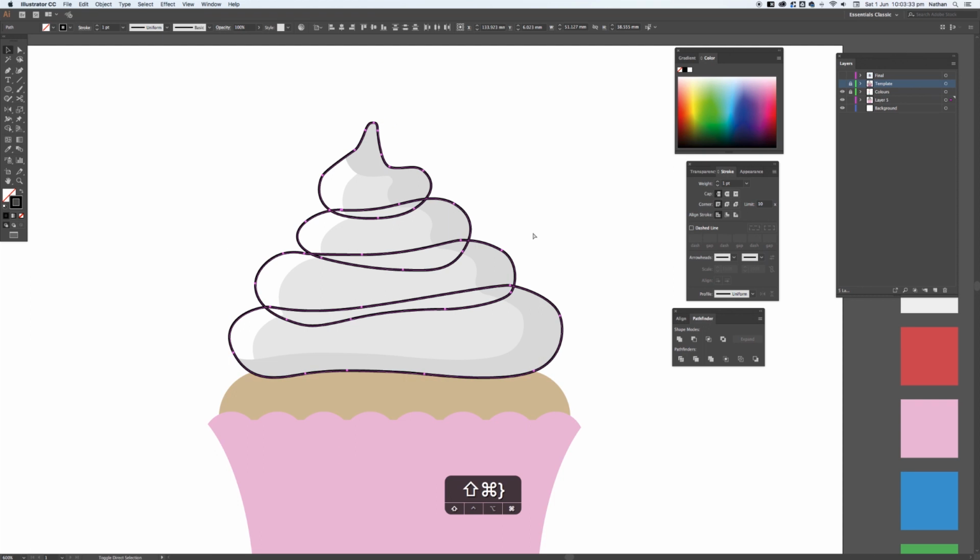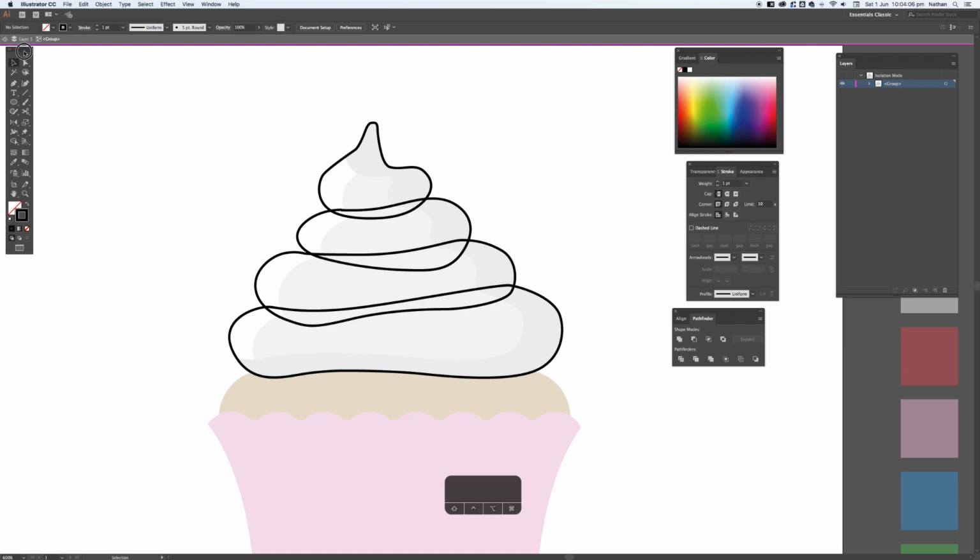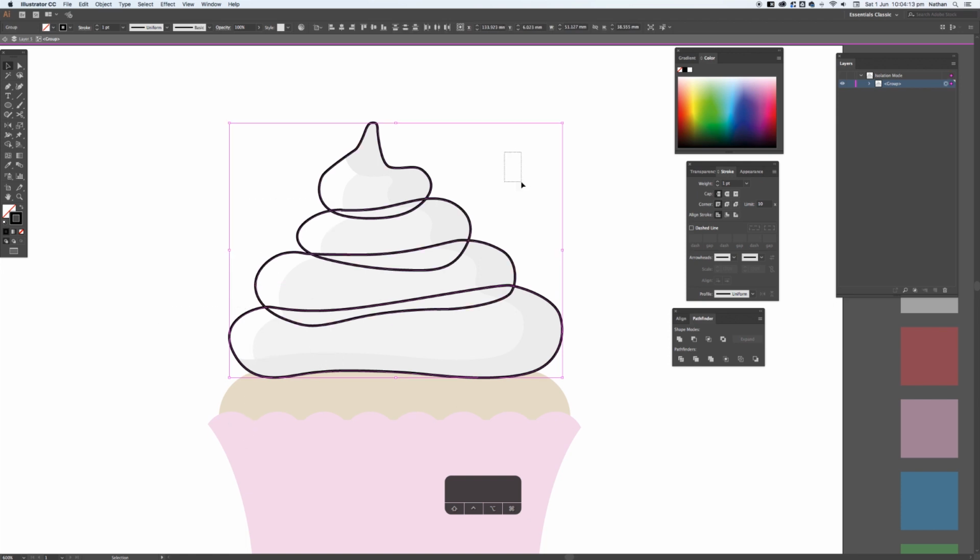The key command for that is Shift, Command, curly bracket. Then I'm going to Command G, which is going to group these as one object, double click on them, and that dives down into the newly created group. From here, you can edit all of the elements of just that group without worrying about anything else on your artboard.